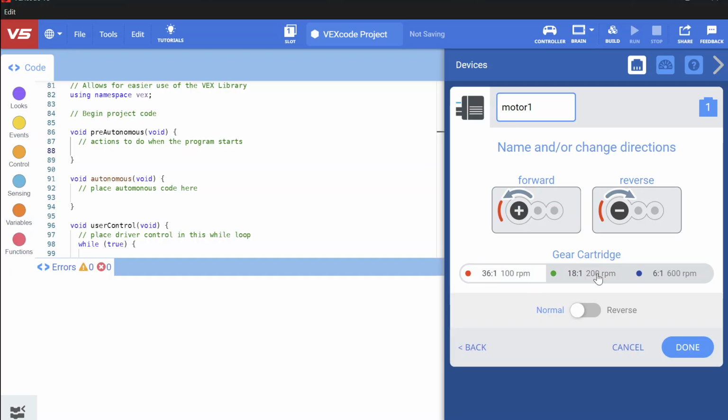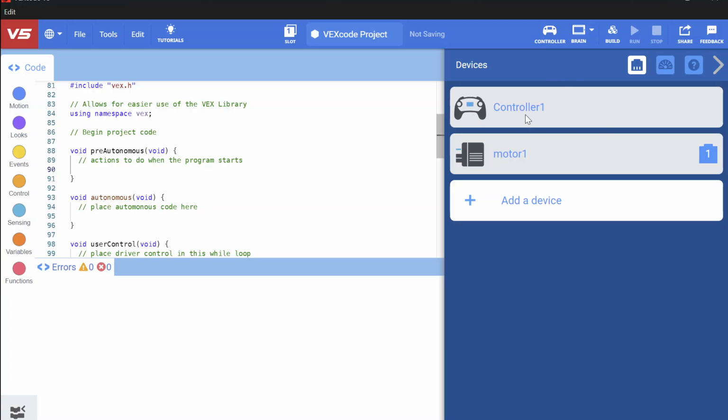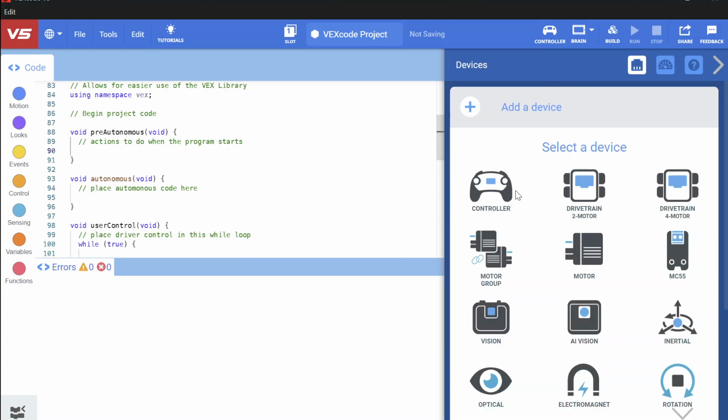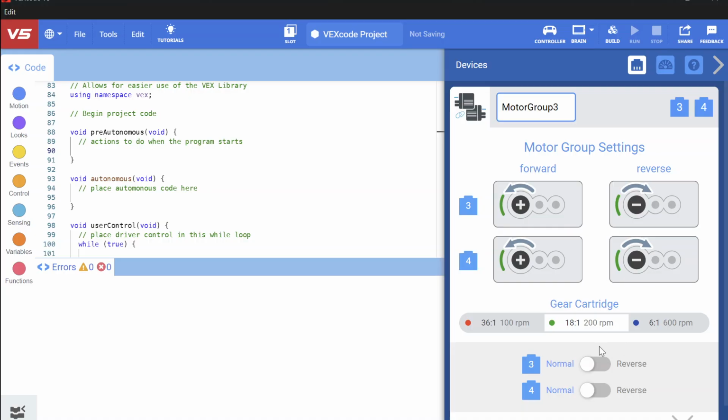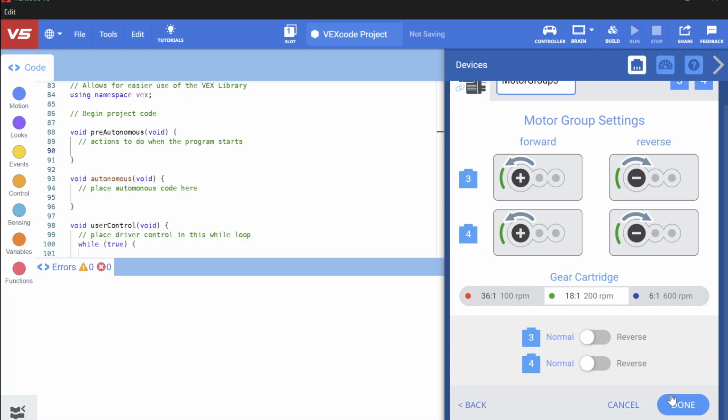Then you select your gear cartridge option, and then whether or not it is reversed. Once again, that just changes the direction of the motor. You can do that again. There's all of your things. You can do motor groups, which you just click the ports you want, and mark if any of them are reversed.